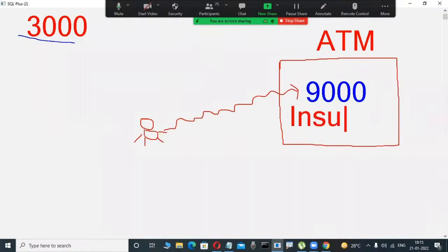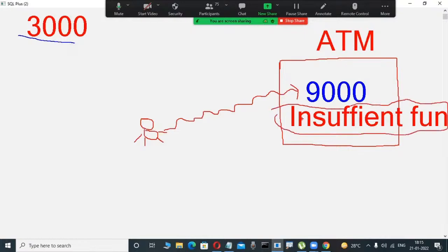Suppose there is an insufficient funds message. Why? Because here your balance is low, 3,000, but you are trying to retrieve more than 3,000, that is 9,000, 8,000, 7,000, like that. How is it possible? In that case only, the insufficient funds message will be displayed.